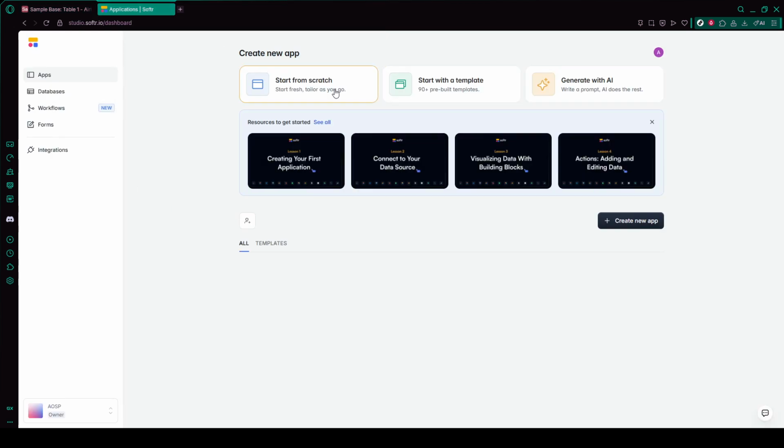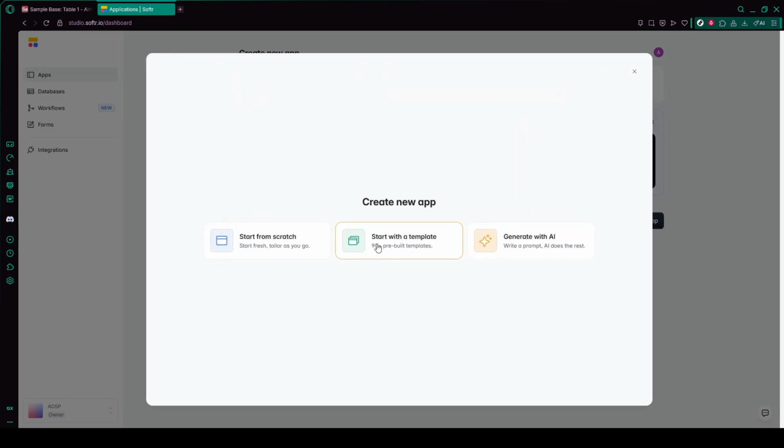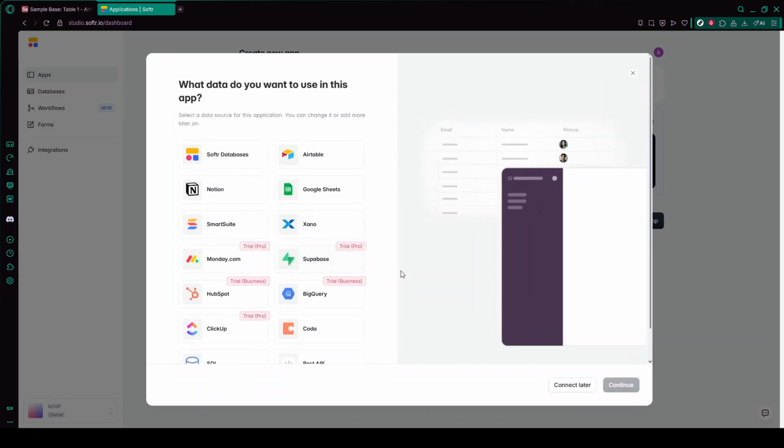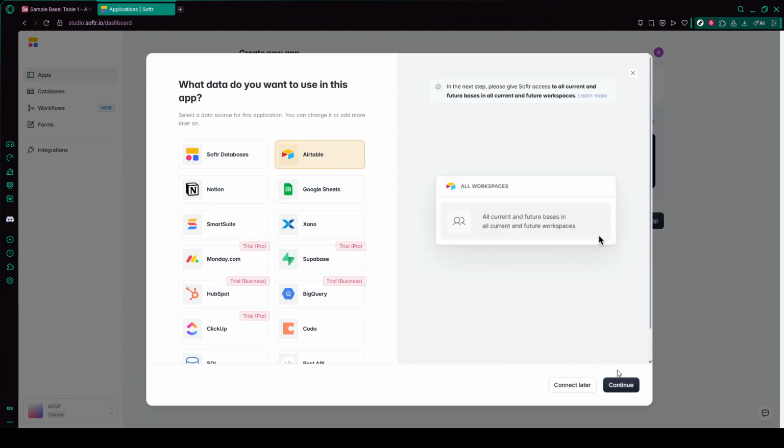Now that your data is ready, go to the Softr website in your browser and create a new app. When Softr asks for a data source, choose Airtable and follow the prompts to connect your base. You'll need to allow Softr to access the base you just created and then select the specific table that holds your event records. Once connected, Softr will be able to pull those events directly into your site.